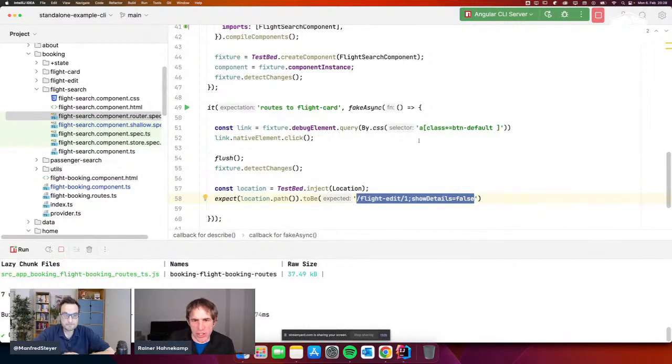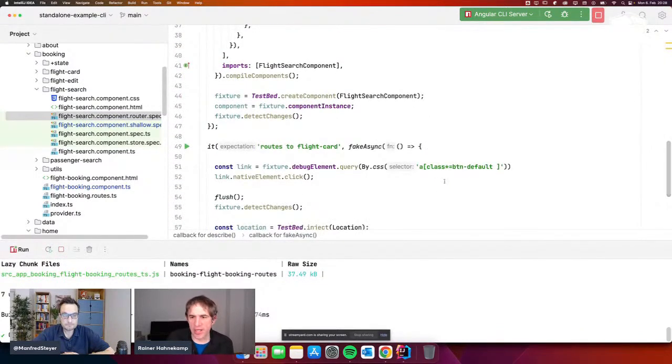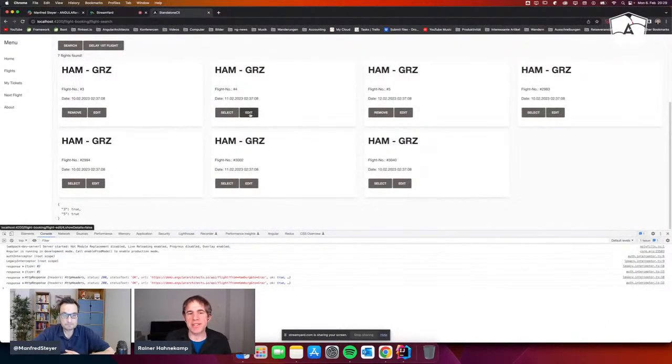So we are actually looking here. I mean, we have already the existing flights, so we don't need to search. The flights should already be shown. And then we are looking for the A tags of the flight card, because if I go back to the application, there is always this edit button here.